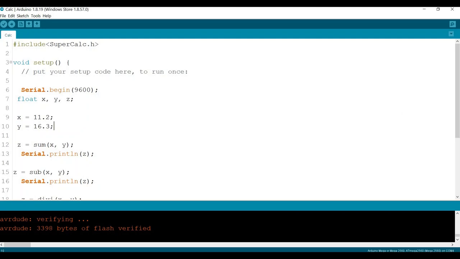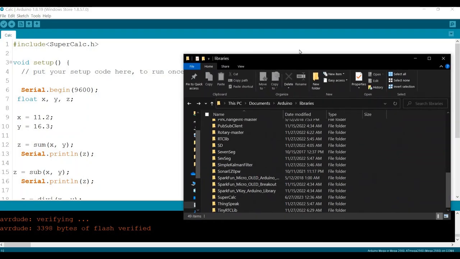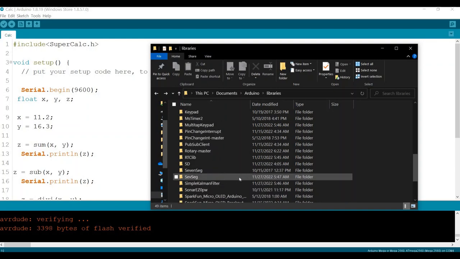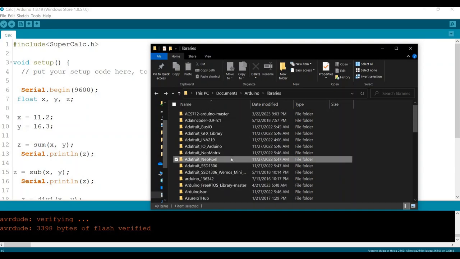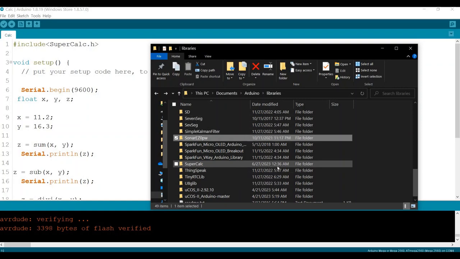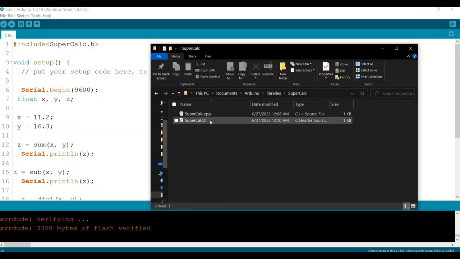Then we make two files, the header and C++. The header file contains the prototype, C++ contains the complete functions, and then we copy them inside a folder with the same name. Then we move them to the global library folder so we can access them everywhere, from any other sketch.